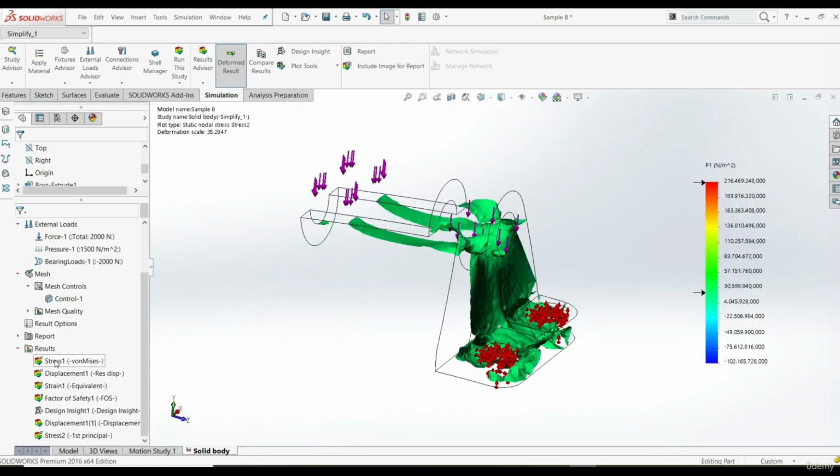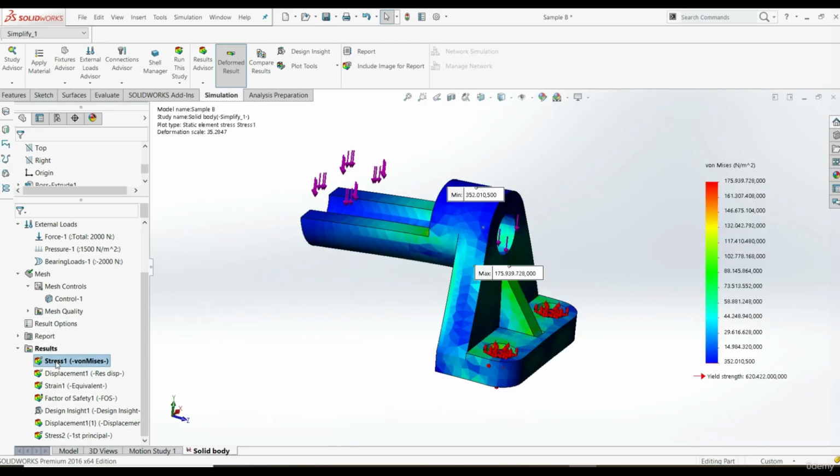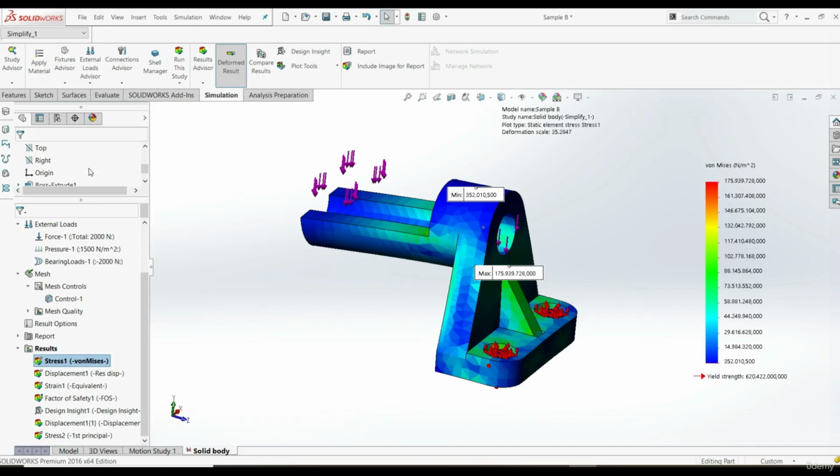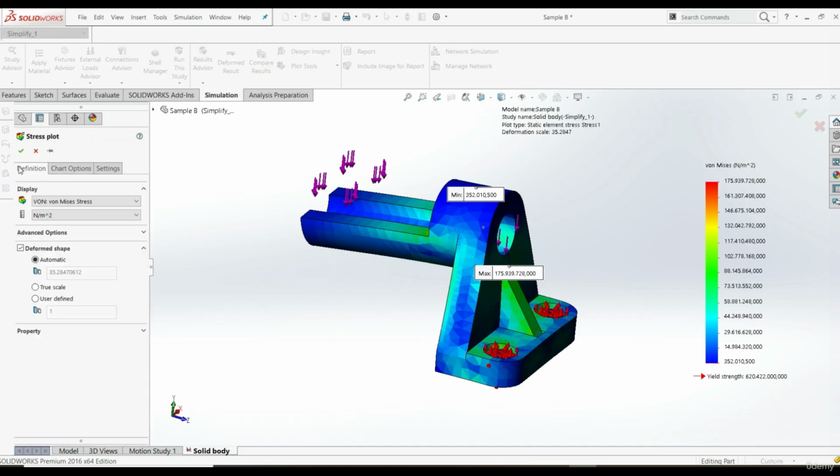Let's go to stress. Let's double click on the stress, and let's right click on the stress. So we can go here to edit definition. And here we have the first step, definition. So we can here define what we want to display. We can go with von Mises stress. We can choose normal stress, shear, principal stress, and so on. Here we can choose a unit. And here we have deformed shape.